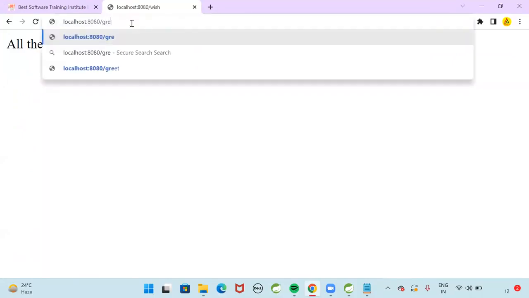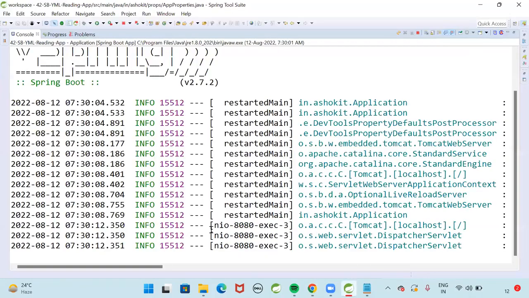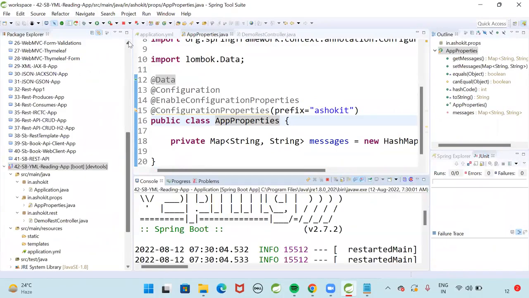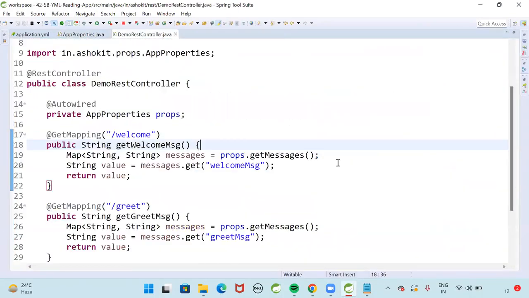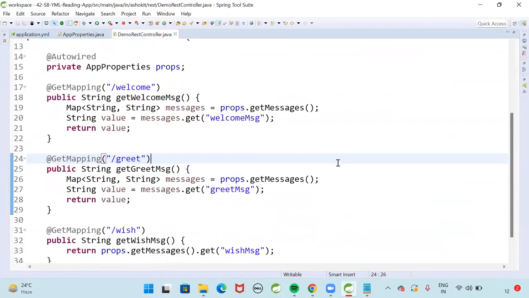When I give greet, I'm getting good morning. When I give welcome, I'm getting welcome to Ashok IT. So that means, are we able to read the messages from this YML file into our Java class? Yes, we are able to read the messages from the YML file into the Java class.